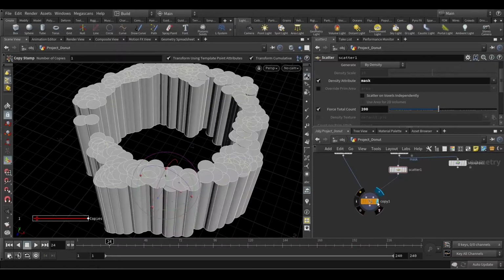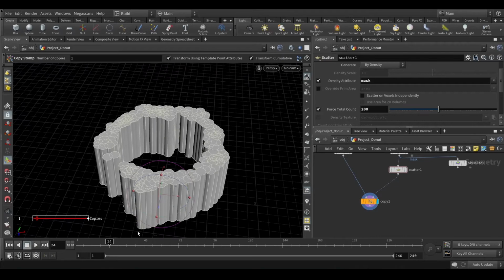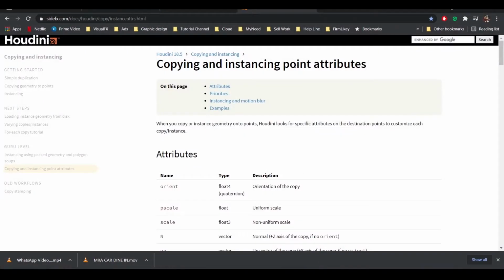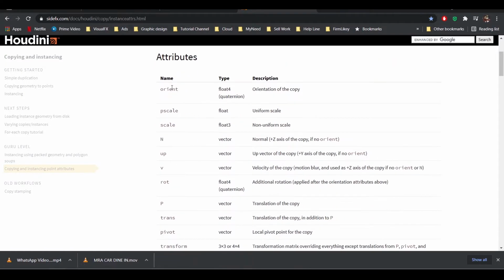So here what I want to discuss is, look, everything is straight. I want you to come up here. Here you can see in the copy instance, it's a Houdini side effects page where you get the help on attributes and stuff. So have a look at it. It's copy instance, copying instance, and over here there are a bunch of attributes.